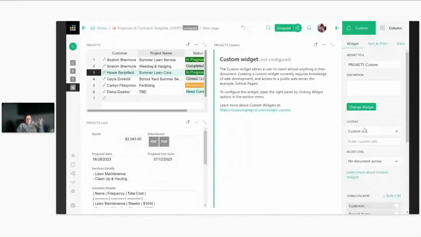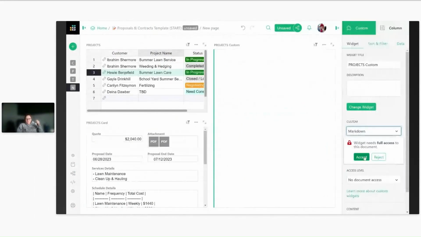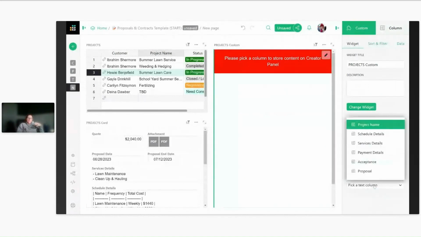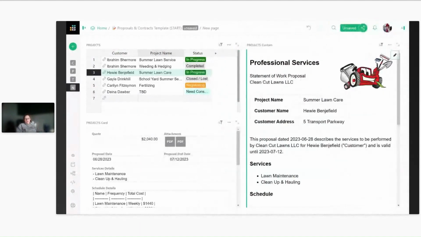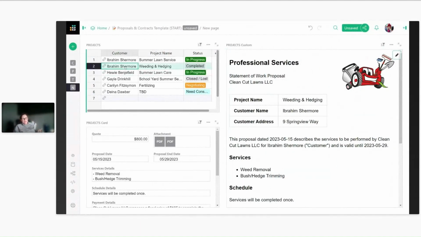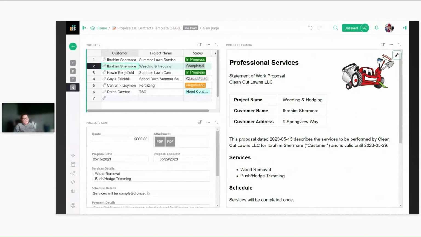And then we need to configure it just like we did before. Select Markdown, accept full access, and then we select our content column. And for this one, it's that proposal column we just created. And now when we select a project, the project card updates down here. And then these details are displayed in our proposal.